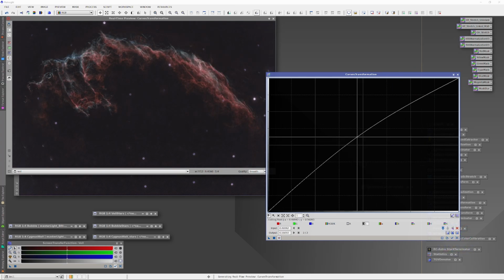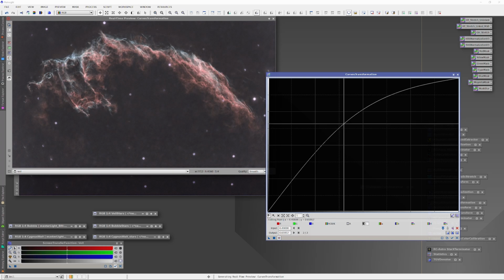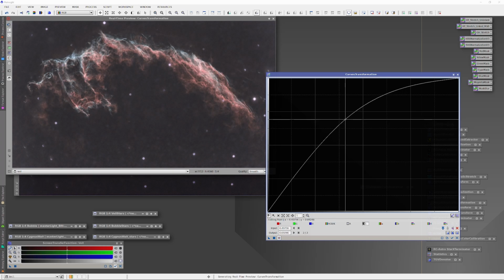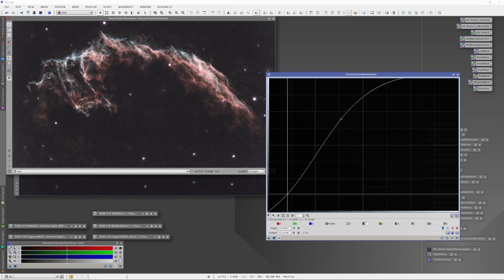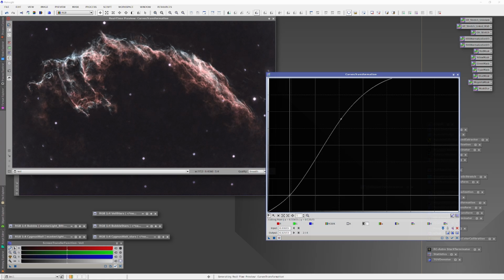However, I found that the previous curve iteration did not bring up the midtones as much as I wanted. There is a fair bit of gaseous material in and around the nebula, and I don't want to lose it. So this time I restart the curve and drag up the luminance channel a good ways just left of the middle. This brings up much more of the midtone brightness.